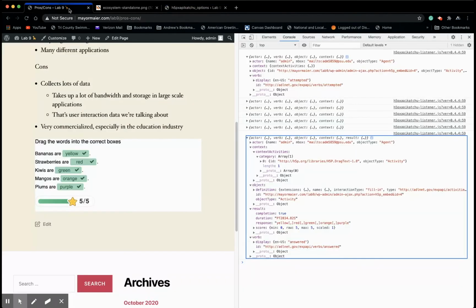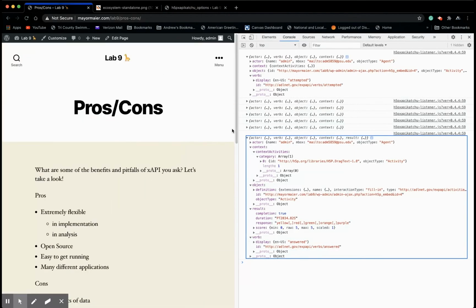All right, that's all I have for you guys today. Just quick information about xAPI statements.